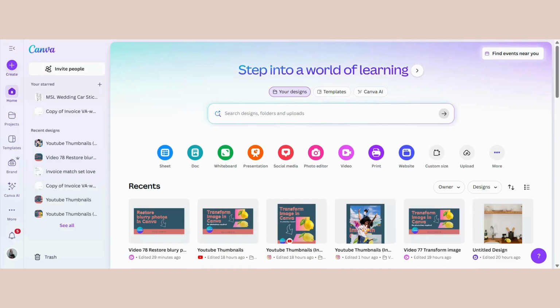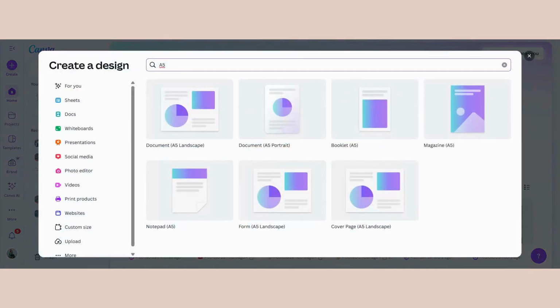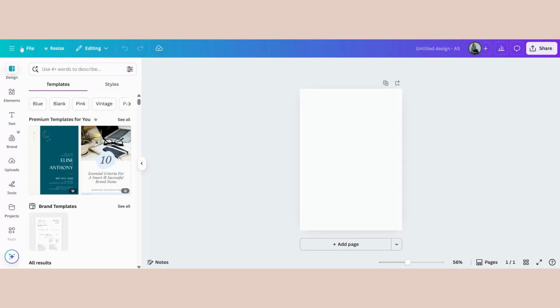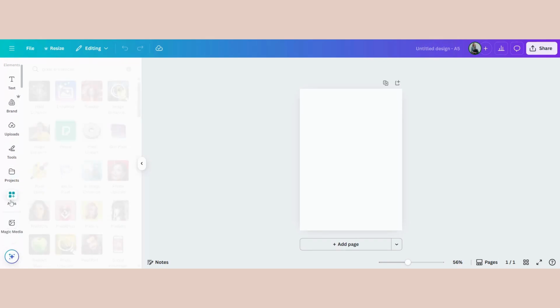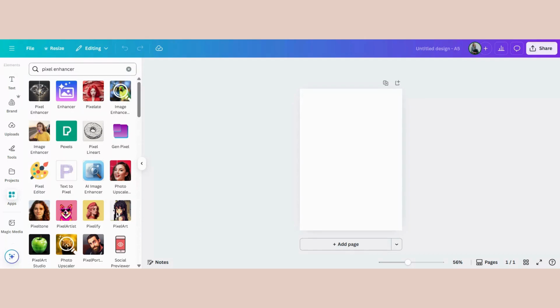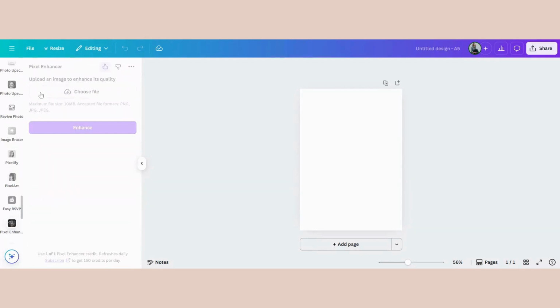Start by opening Canva and then create your required canvas size. I want my final photograph to be an A5. Now, on the left-hand side of the toolbar, go down to Apps, then search Pixel Enhancer. It's this first one here. Click onto that. Then choose the file or the photograph that you would like to enhance. It might be a product photo that looks a little fuzzy or an old image you want to refresh.